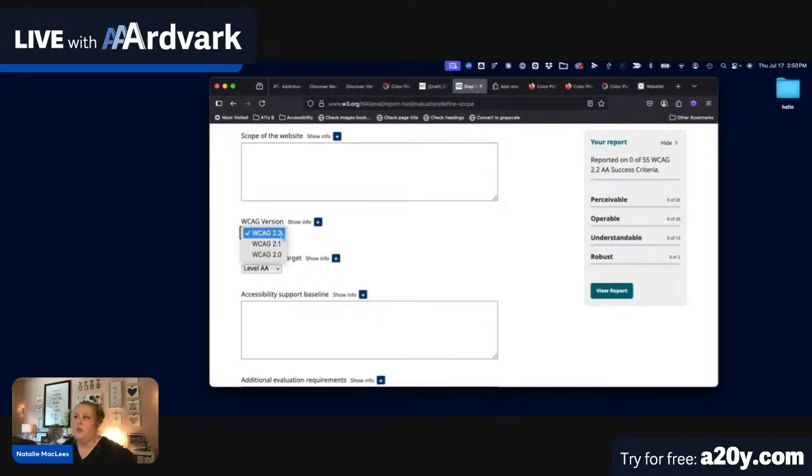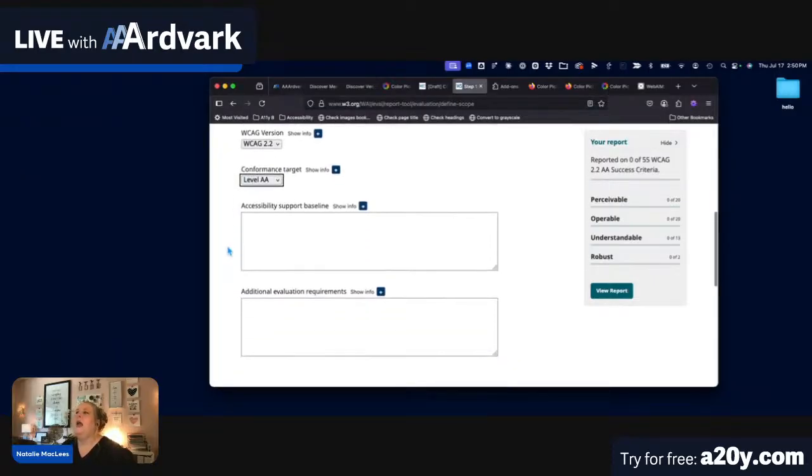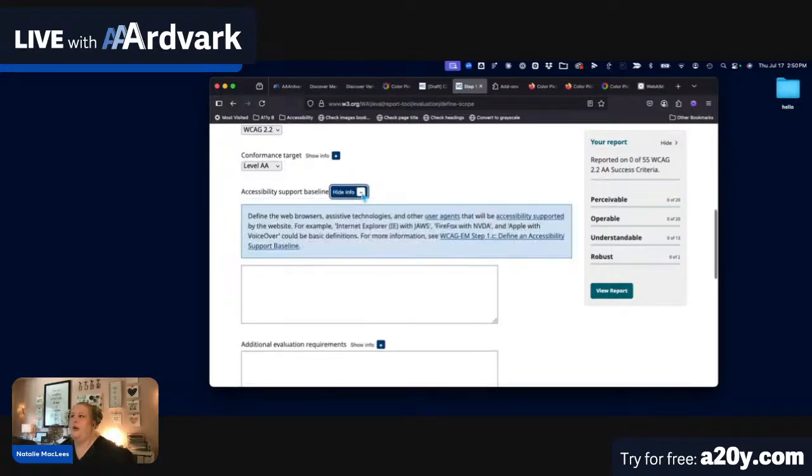So here we would choose which version of WCAG we were testing against. Again, WCAG is our only choice here. And if we want to test at AA or AAA, we have our accessibility support baseline, which is where we're going to say, we want to make sure that this application works with these technologies.